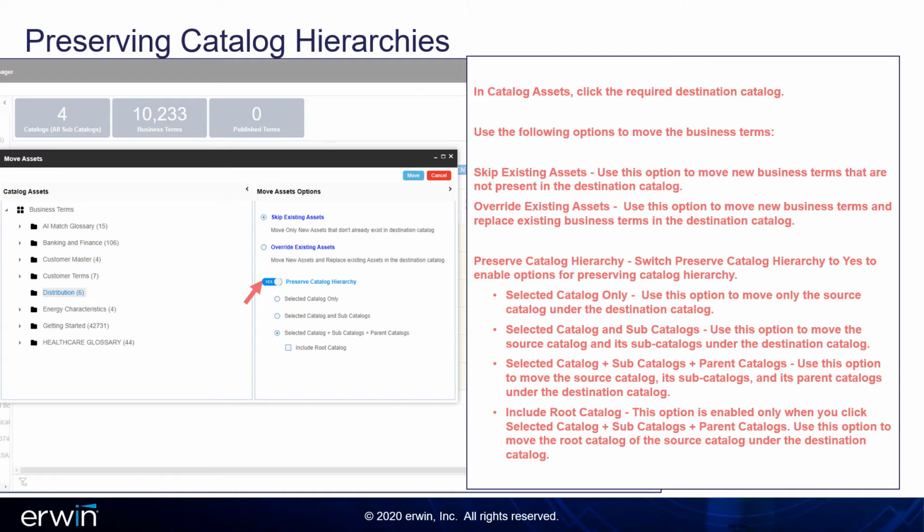Select Catalog Only. Use this option to move only the source catalog under the destination catalog. Selected Catalog and Subcatalogs. Use this option to move the source catalog and its subcatalogs under the destination catalog. Selected Catalog and Subcatalogs and Parent Catalogs. Use this option to move the source catalog, its subcatalogs, and its parent catalogs under the destination catalog.